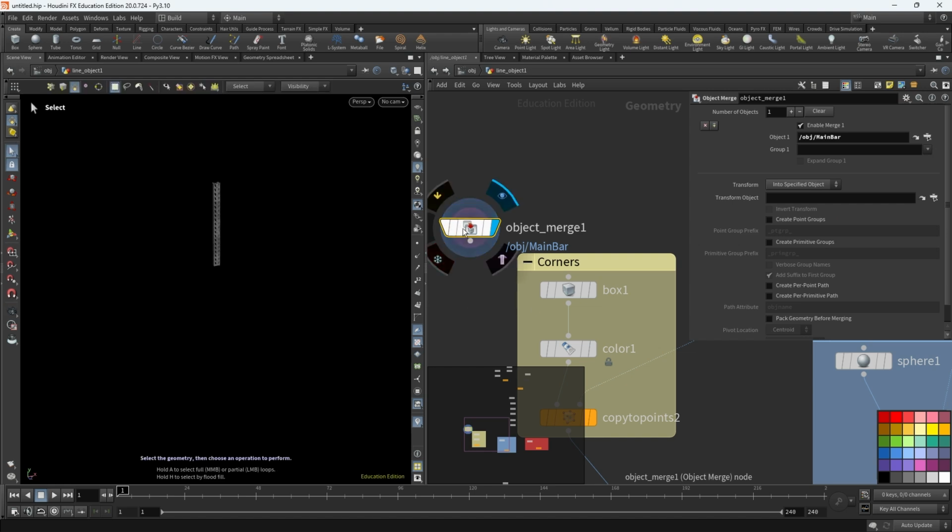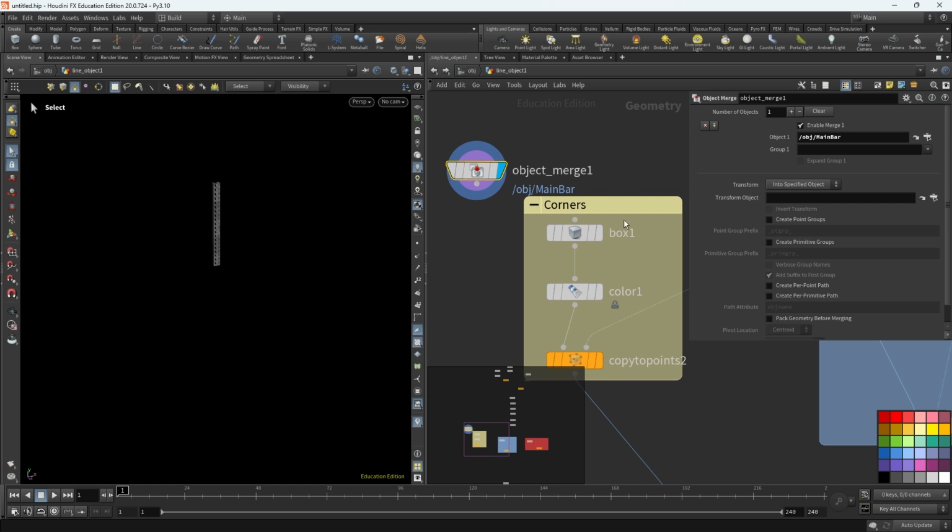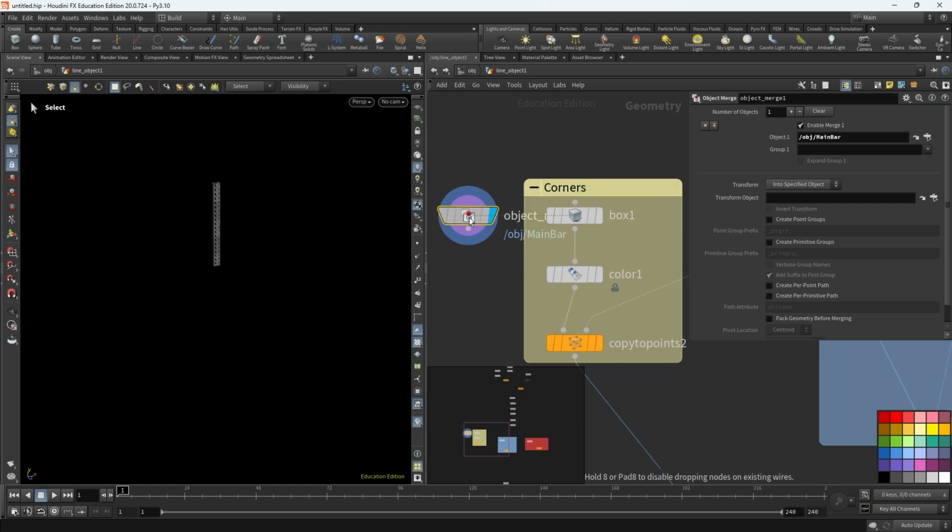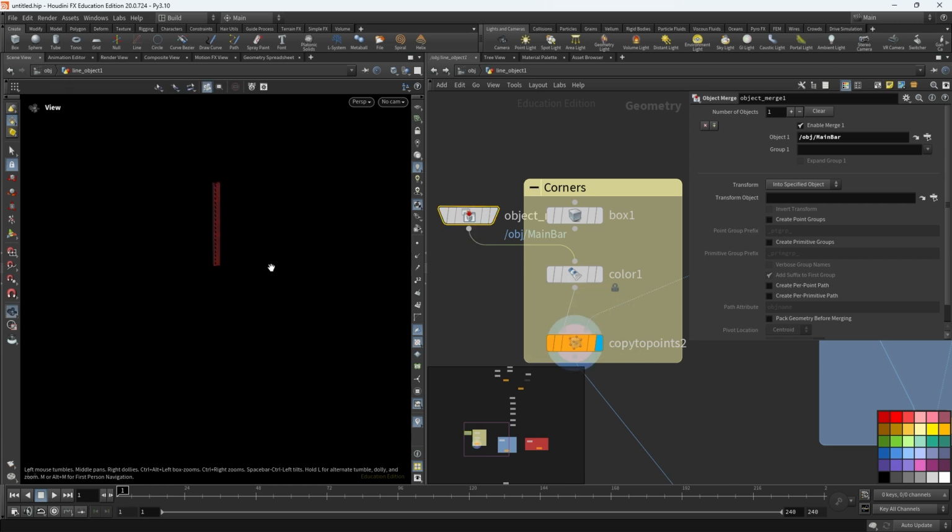So that's good. What I'll do, instead of using the box, is use that main bar, and let's see if that actually gives me the correct results. Notice what happens. It does give me the correct results, everyone.